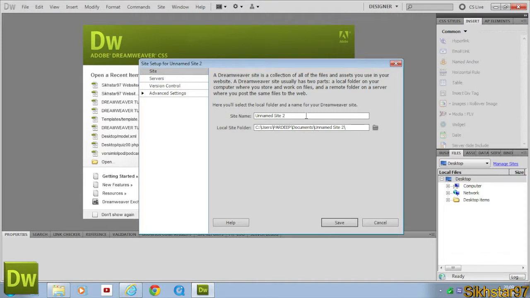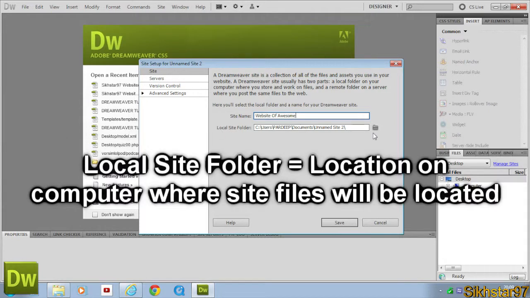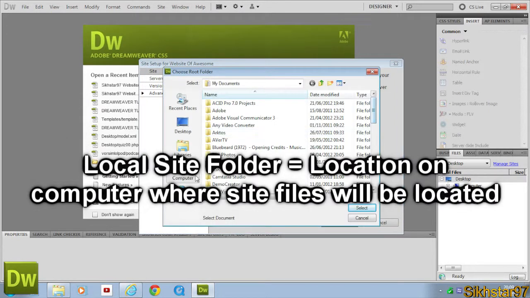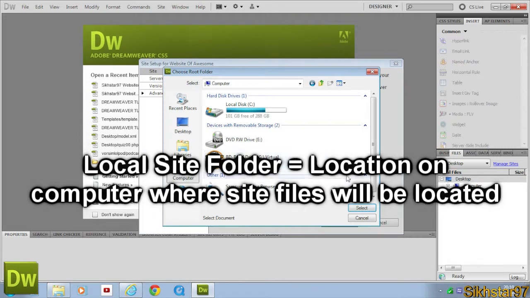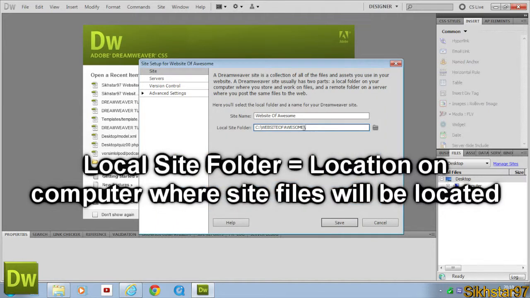First we're going to designate the site name. I'm just going to call it Website of Awesome. This is a name that will appear over here. And then the second thing is a local site folder. So we're going to click the folder, find somewhere to put it, so I'll put it in computer, local disk, and here I'm just going to create a folder called Website of Awesome, and then click open, and then select. Now you've selected our folder.